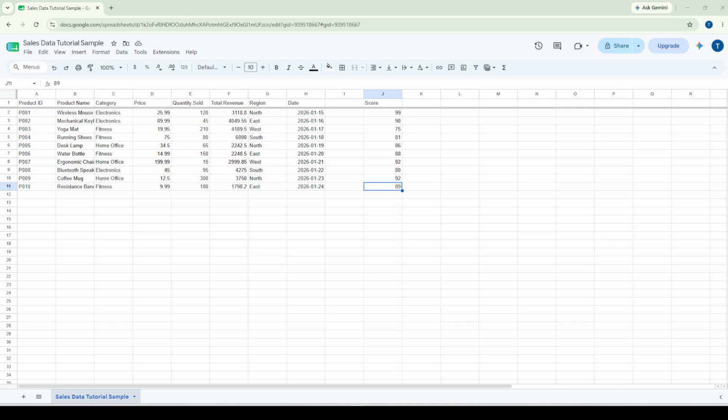Let's begin by understanding what the IFS function actually does and why it's such a game changer for your workflow. In Google Sheets, when you need to check multiple conditions, like assigning a letter grade based on a numeric score, or labeling a sales figure as high, medium, or low, your first instinct might be to use nested if statements. You know, the ones where you type if, then another if inside that, then another, and soon you're drowning in parentheses and the formula becomes nearly impossible to read.